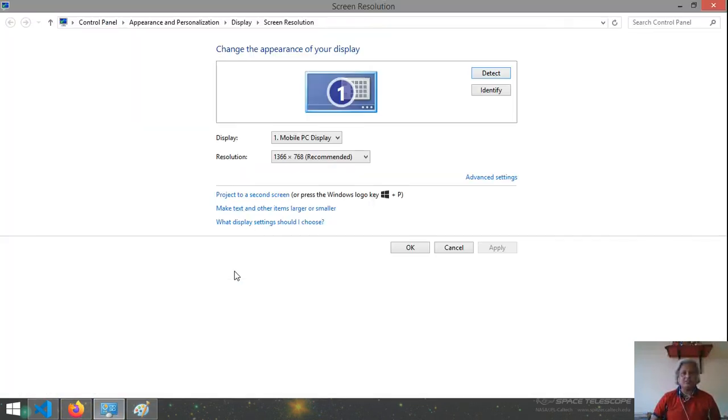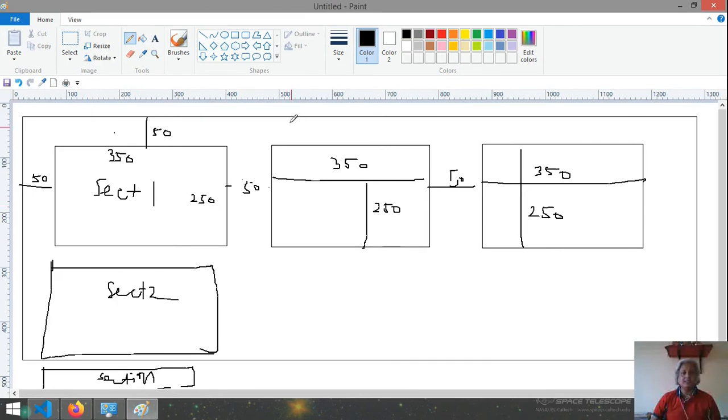Now you see our screen resolution. We have a screen resolution of this machine, particularly 1366 by 768. So 1366 pixels is the width and the height is 768. So you assume that this length is 1366 and this is 768. Now what I'm trying to do, I want three sections here. This is of the width 350 and the height 250.